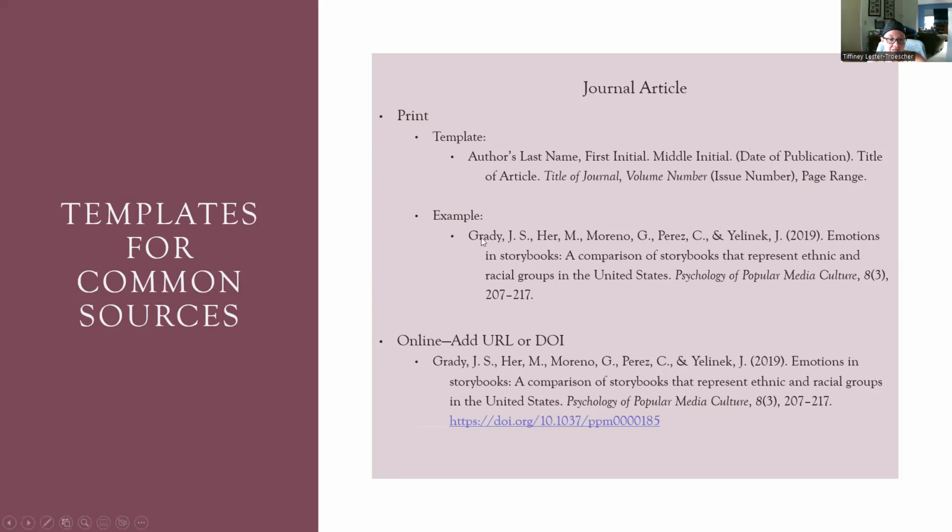So the first author that's listed is Grady, comma, J. period, S. period, comma, Her, comma, M. period. We don't have a middle initial for this person, comma, Moreno, comma, G. period. No middle initial for that person either, so comma, Perez, comma, C. period. No middle initial for that person, so comma. And now we know this is the last one coming up: Jelinek, comma, J. period. No middle initial for that one either.